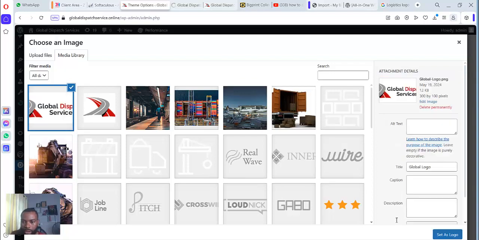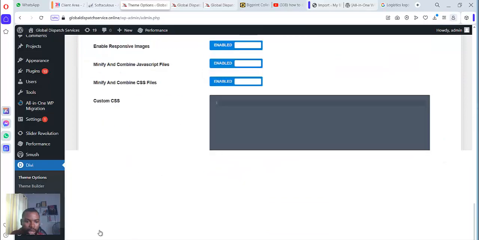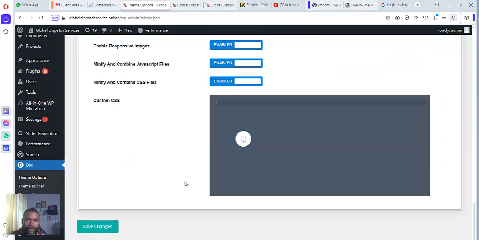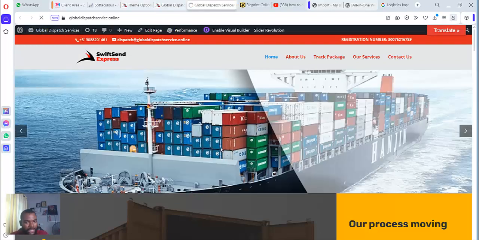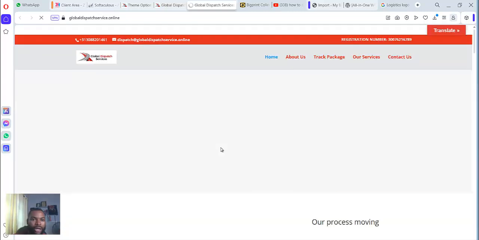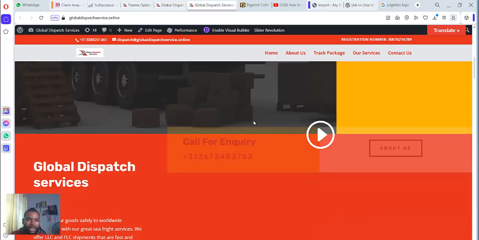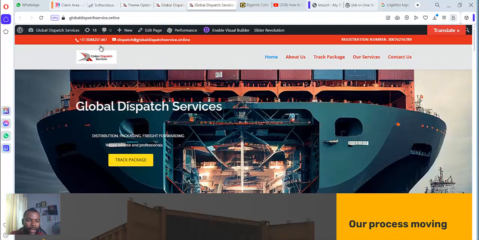Then what am I going to do now? Set as logo. Then scroll down and then click on save changes, right? Good. Then come here and refresh. Let's see what we are going to have there now. So you can see in 10 to 20 minutes you're going to be designing a website. So this is the logo that you see right here.